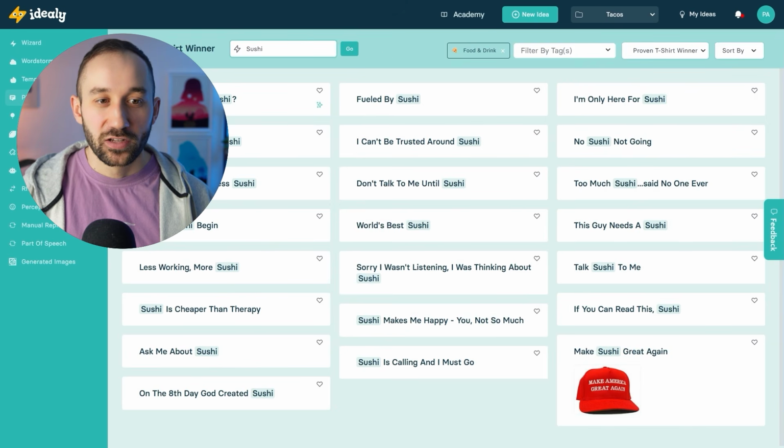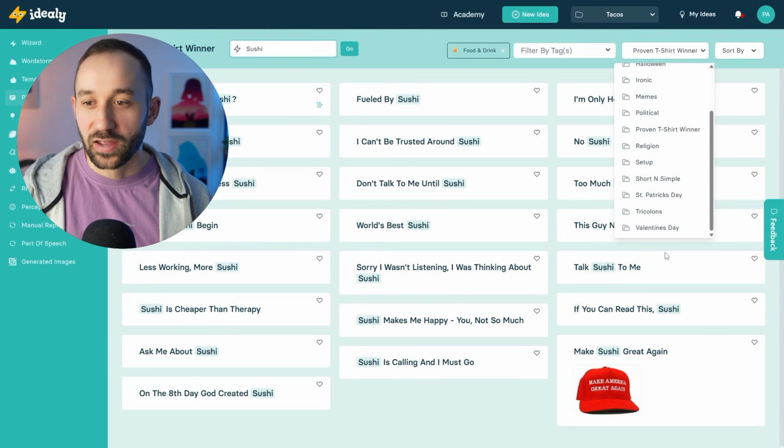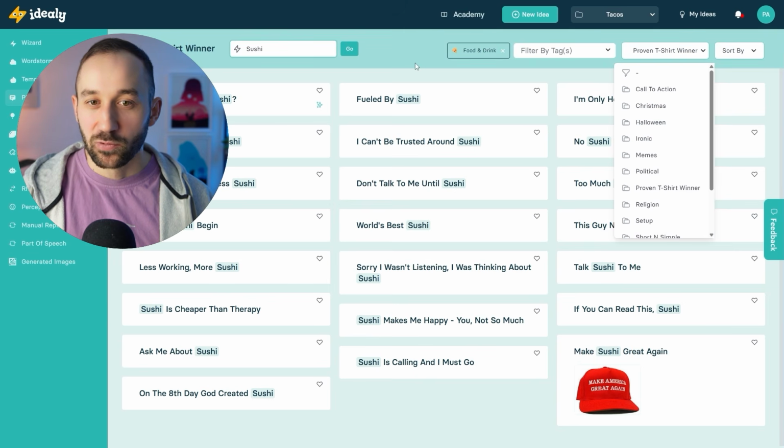What comes up? Did someone say sushi? Fueled by sushi. I'm only here for sushi. Can't be trusted. Easily distracted by. Yeah, there's definitely a lot of good winning phrases there, and this just provides another angle of filtering out exactly what you want and getting better results when you're brainstorming.